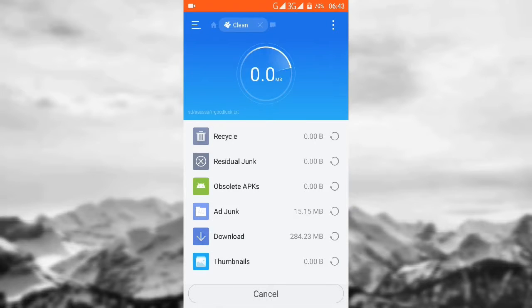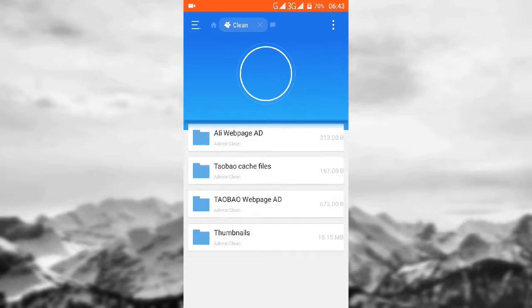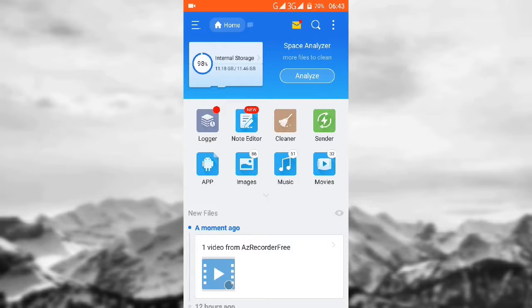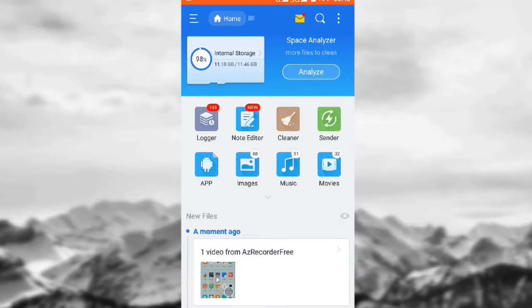You could also use the ES File Explorer cleaning method to clean the remaining junk files that your other app could not find or locate, because ES File Explorer is more advanced in cleaning.